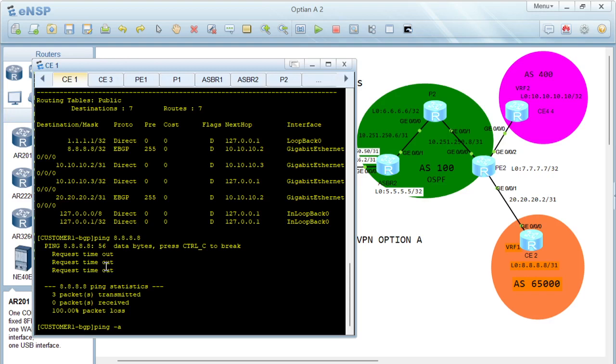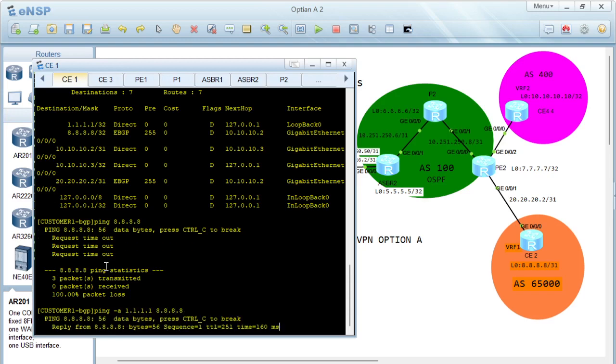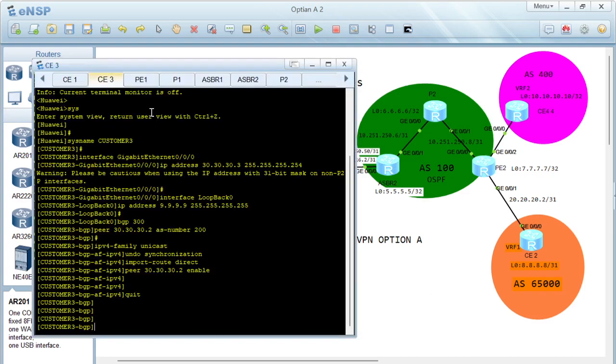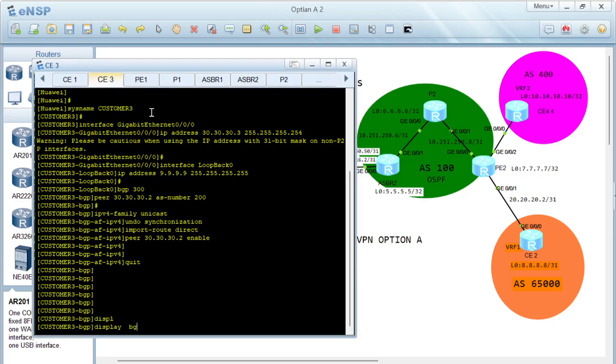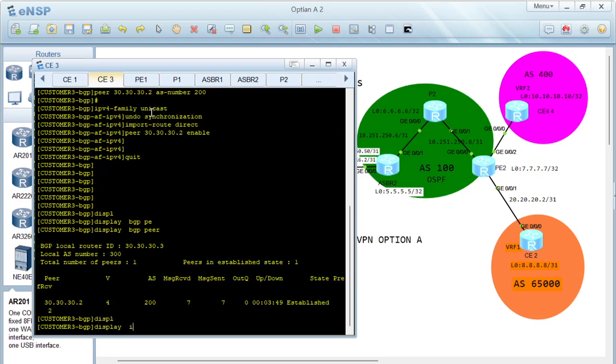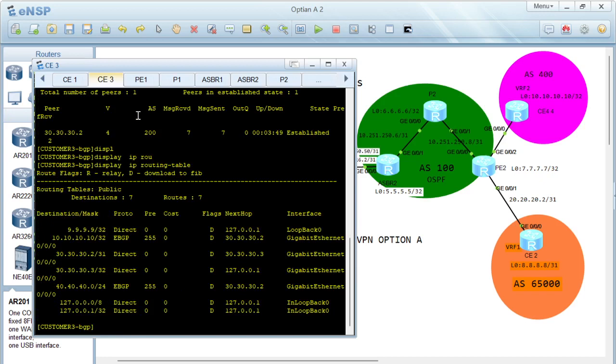So I can ping with -A, this one will be 1.1.1.1, and I ping 8.8.8.8. So we are able to communicate from C1 to C2. Then for C4 it's the same. We can display BGP peer. We have a peering session. We can display the IP routing table. We have learned an IP address from C4.